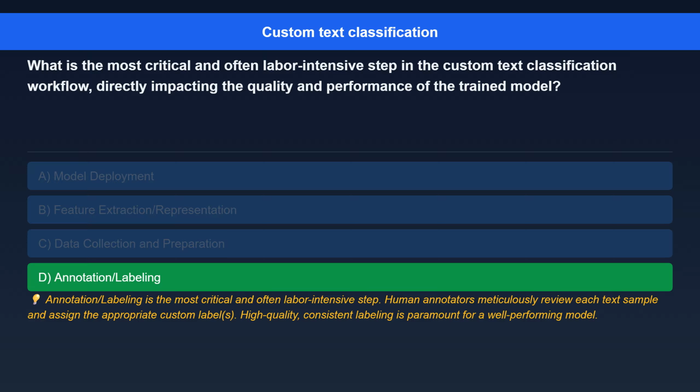The correct answer is annotation/labeling. Here's the explanation. Annotation/labeling is the most critical and often labor-intensive step. Human annotators meticulously review each text sample and assign the appropriate custom labels. High-quality, consistent labeling is paramount for a well-performing model.